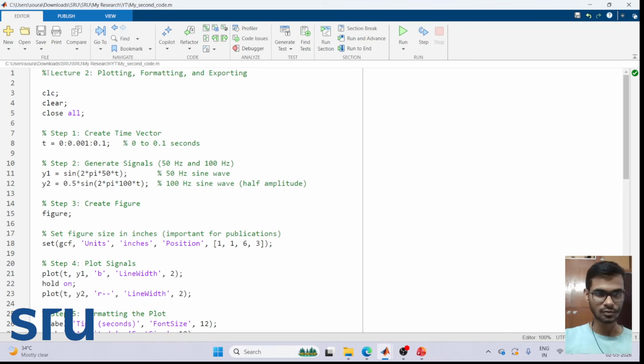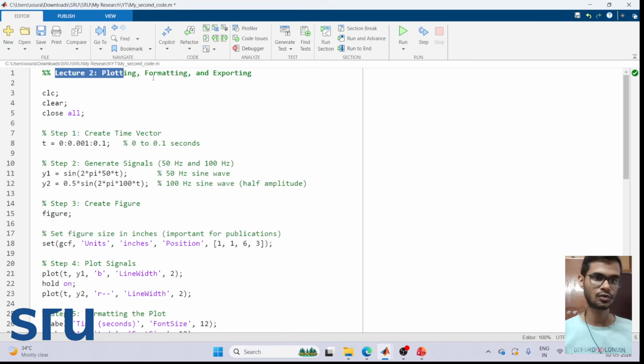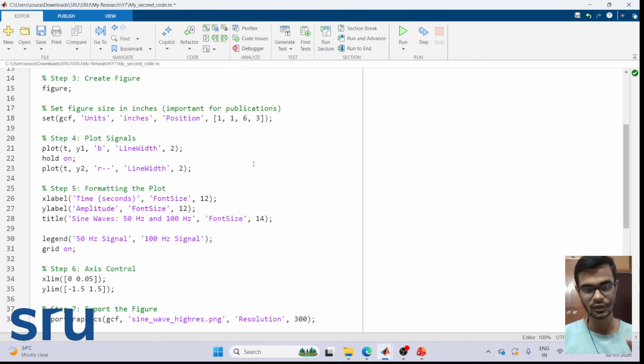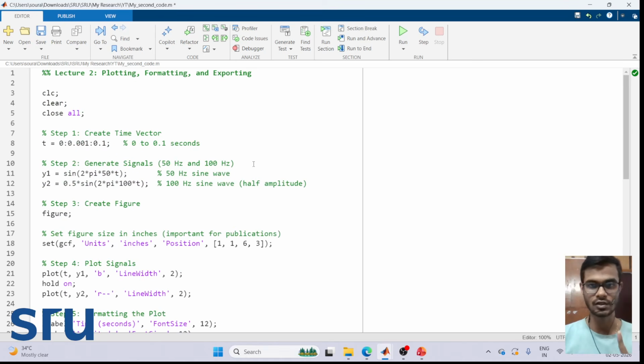But when you give a double percentage, you can see that the line has become bold. Double percentage means you have created one section. Now this is a single piece of code, but it is now one section also. This is one complete section. Earlier it was not a section, it was just a code. Now if you press double percentage, then it will become one complete section.